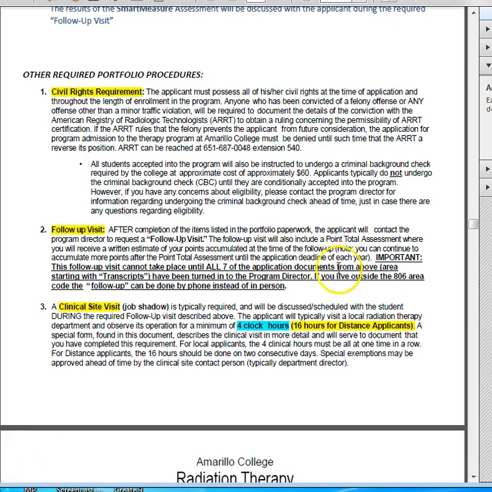Now, if you live outside the 806 area code, then the follow-up visit is done by phone, and that's perfectly fine. That would typically be the case for the distance education applicants. But if you live within the 806 area code, then you're going to come here and visit with me personally. There's also a clinical site visit requirement, a job shadow requirement. If you're living in the Amarillo area and applying for the Amarillo area, it's 4 clock hours of visitation at a local hospital watching what we do. And if you're a distance application, it's 16 hours.